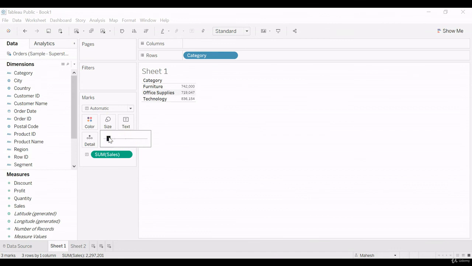Size is an important tool in presenting the chart in a meaningful way.